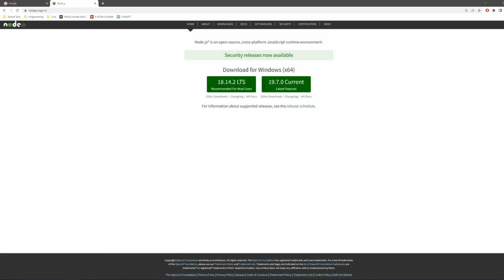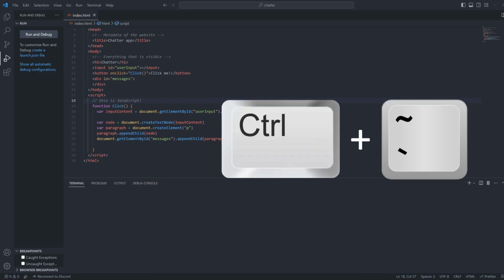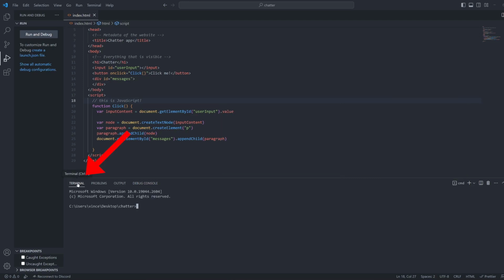So nodeJS is just a different variant of JavaScript, but instead of running it on our website, we want to run it as a server. I recommend the version recommended for all users. So just follow the instructions and install it. Once it is installed, if you're using VS Code, you can press Control or Command if you're on Mac, and the squiggly line, and that will open the terminal.